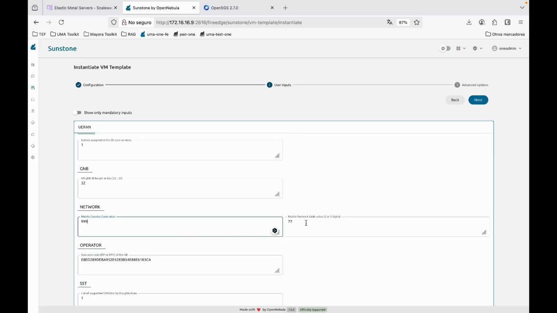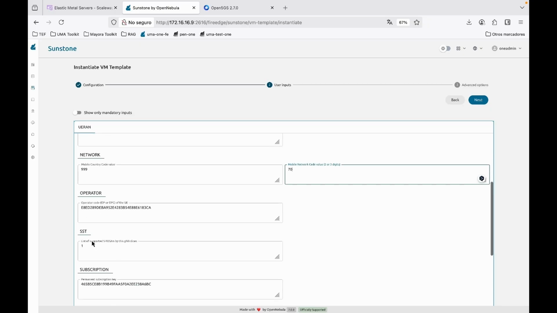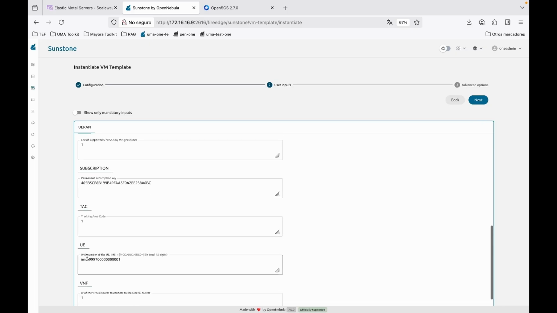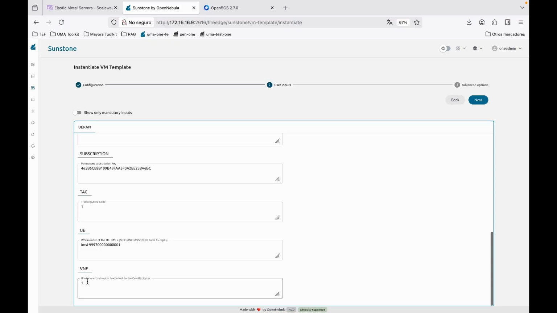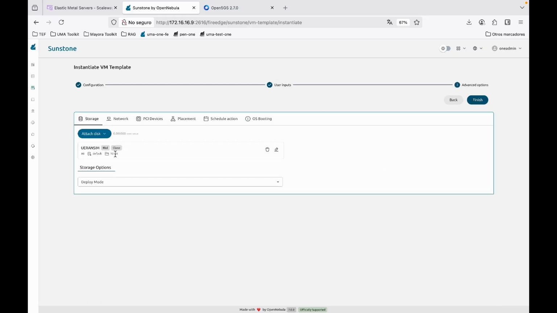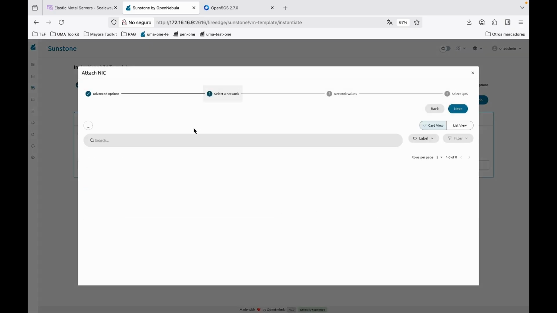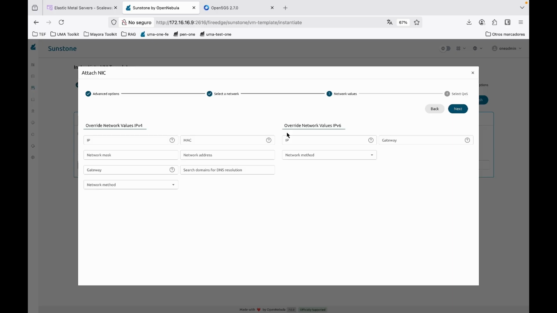The MCC was 999. MNC is 70. The SST is 1, which we have just configured in the Open5GS VM. For now, we do not need to configure the virtual router and the core subnet, so we will fill them with the placeholder values. For networking, we will use one NIC for the secure shell access and the second NIC for the 5G traffic.